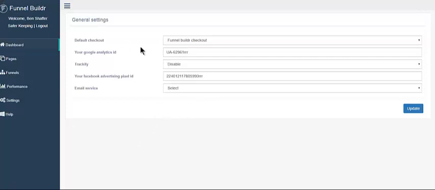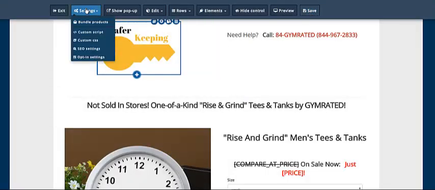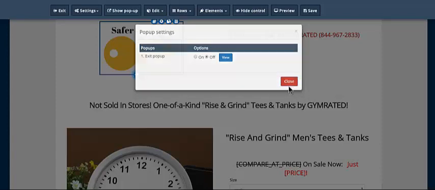I'm going to click on the back button to get to where I was. Click on save. Always save before you do something like that. Show pop-up. So you can have a pop-up if you want. And it's fairly self-explanatory as well. I'm just going to close that.